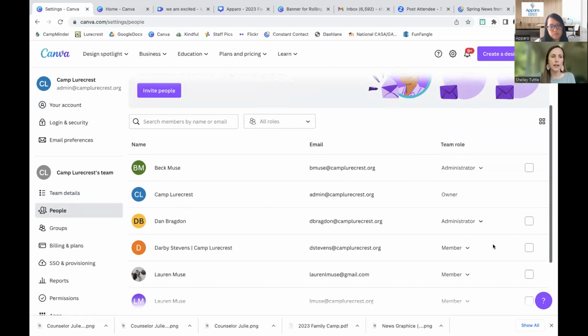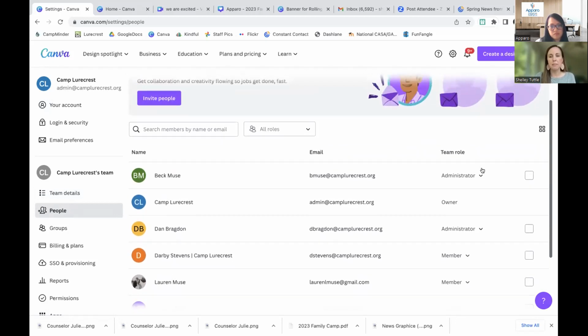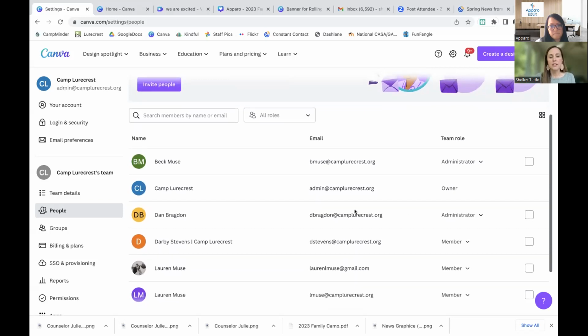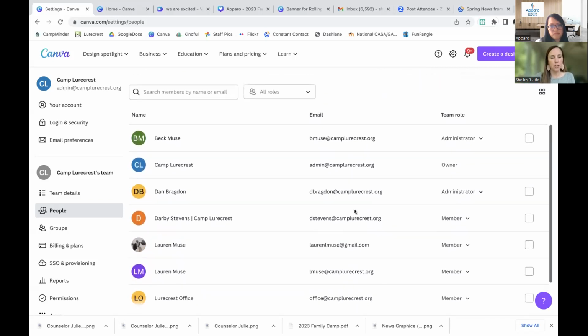And I think they have some, I'm not totally sure on all the things they're able to do, but they would have rights in terms of adding people or giving permissions. So these are all the people on our Camp Lorcrest team.